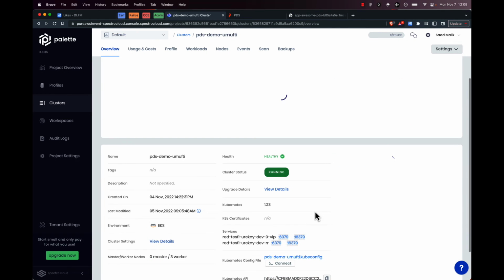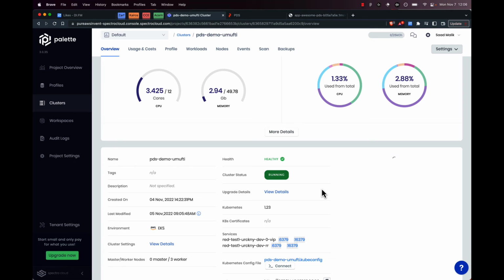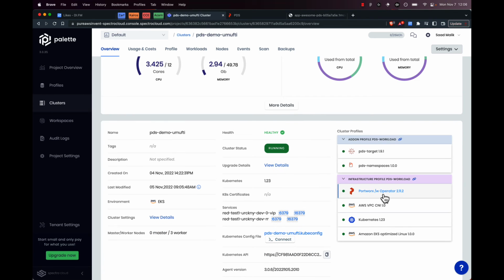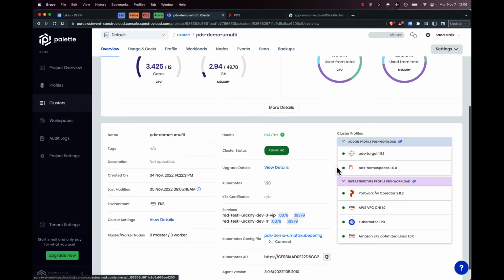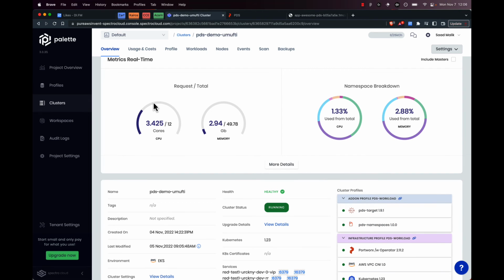And notice that the exact same cluster profiles are attached. Everything from the Portworx operator to the PDS target and PDS namespace. We also have visibility into the workloads and health of the cluster that's running.